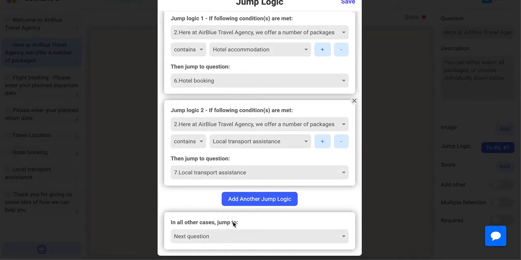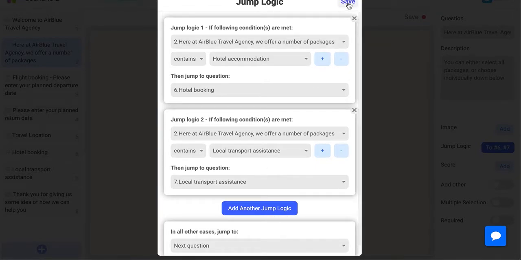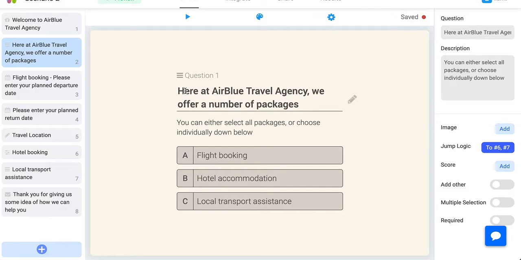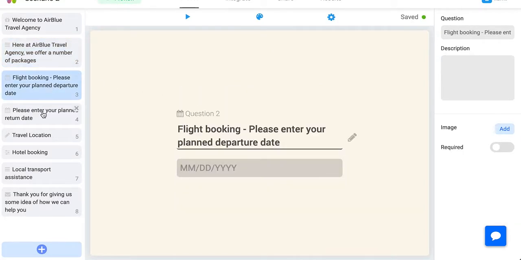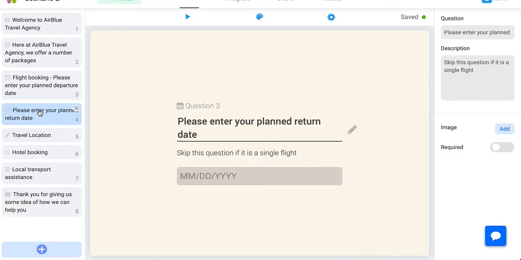And then in all other cases, and there's only one more case, which is if they select flight booking, they'll just go to the next question, which is where the flight booking questions start. So flight booking is the next question.